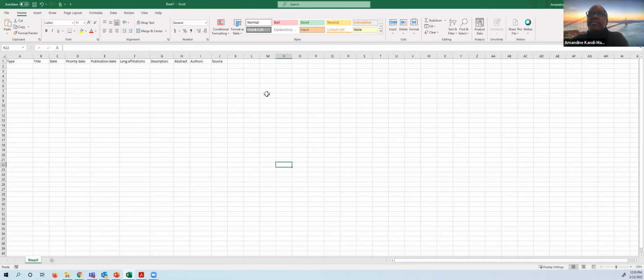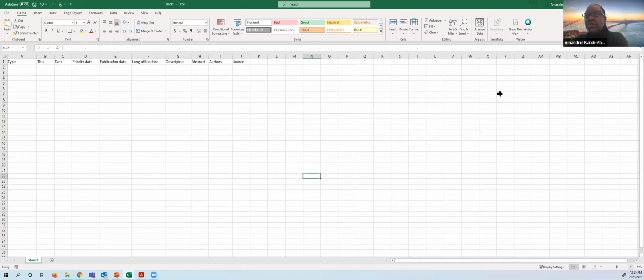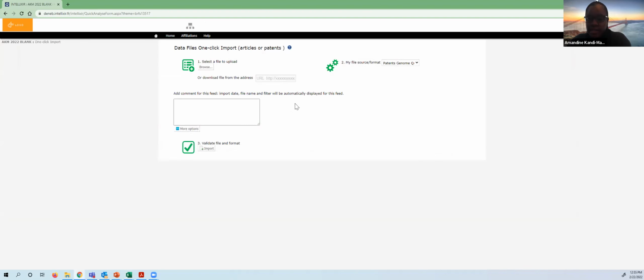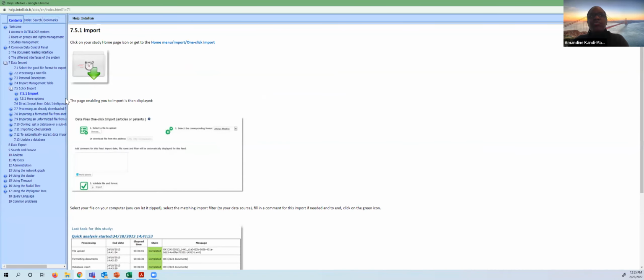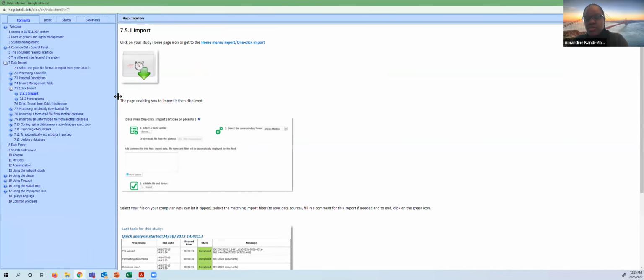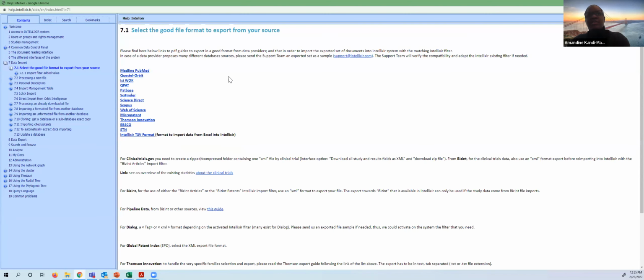So it always depends on the type of information that you want to import. But basically, you can actually access it from the help page. If you click on the help page from this icon, you will arrive on what to do with the one-click import. What you will be interested in, and I will also share the file with you, is to select the good file format to export from your source. So let's say you want to export from those sources, you can click in there and see what you can export. Keep in mind that we have not updated this, even though it's still the same information, you might have to adjust based on the update of the system.